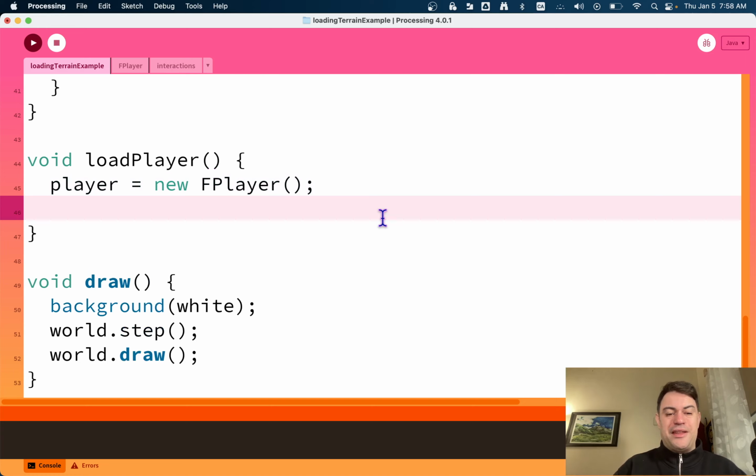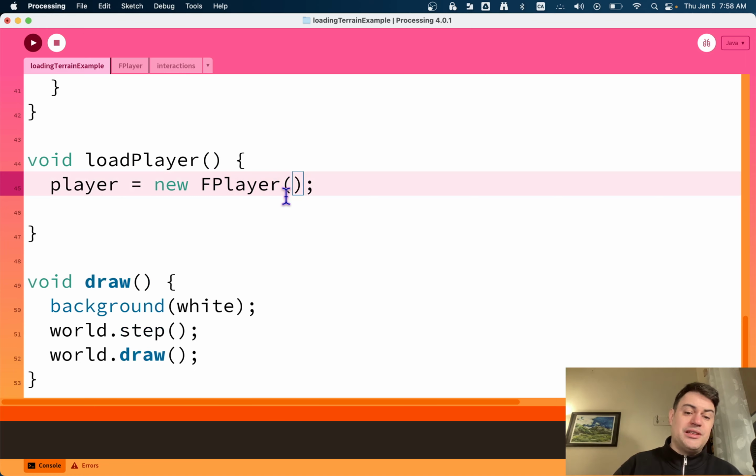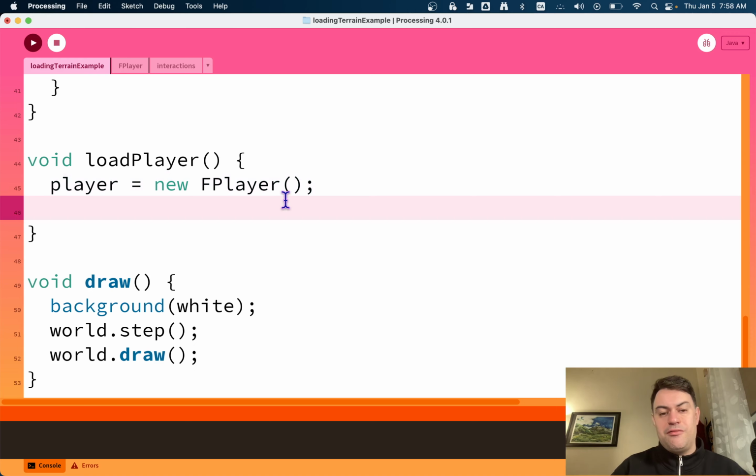And then we should probably add that to the world. And you might be like, wait, can we add an FPlayer to the world? It's not something that Fisica recognizes, but yes, we can, because it extends FBox, and FBoxes can go into worlds, so can FPlayers. So I can say world.add player.